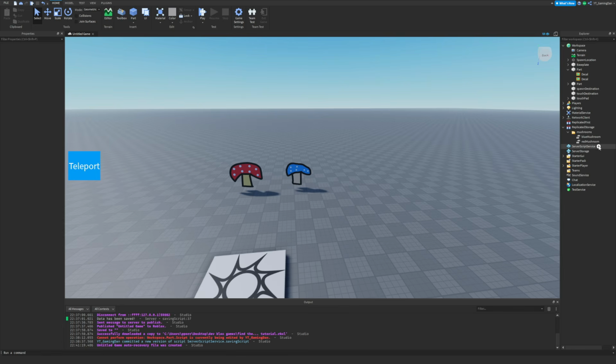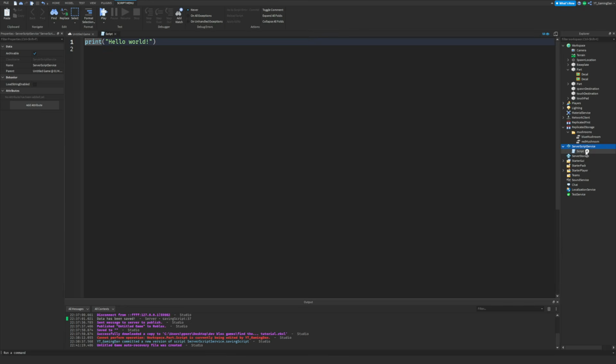So in ServerScriptService, we're going to add a normal script, and I'm going to name this SavingScript, guys. This is going to be the thing that loads and saves players' data. How exactly can you do this, guys? Well, follow along exactly with me.